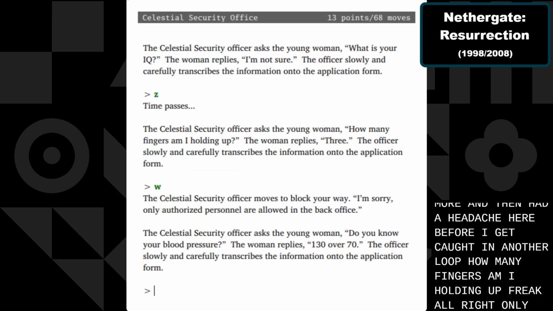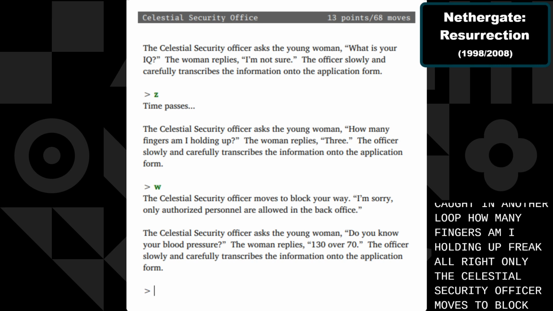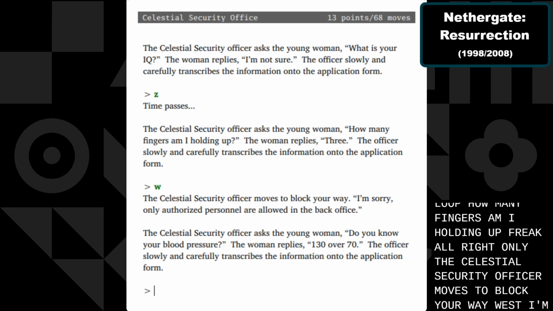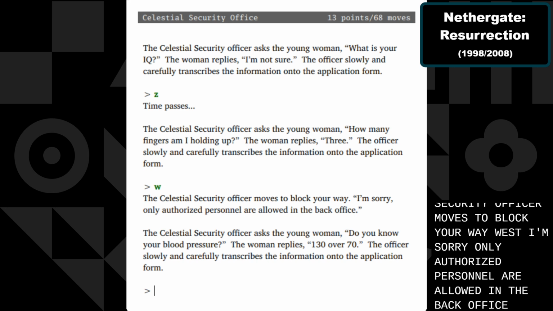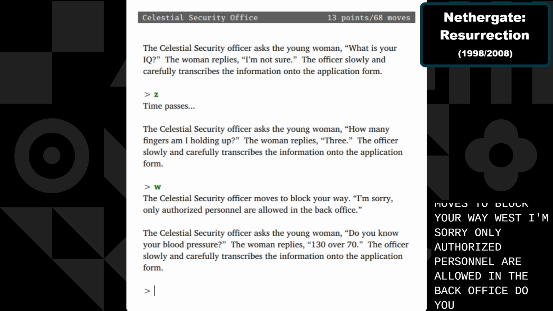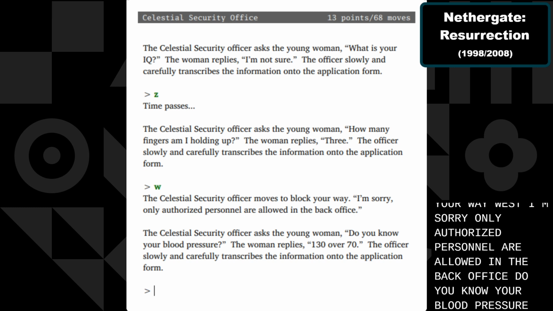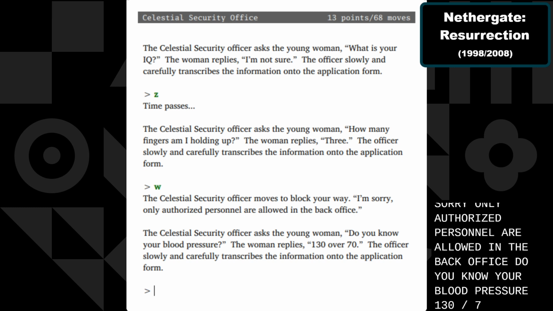The Celestial Security Officer moves to block your way west. "I'm sorry, only authorized personnel are allowed in the back office." "Do you know your blood pressure?" 130/70.